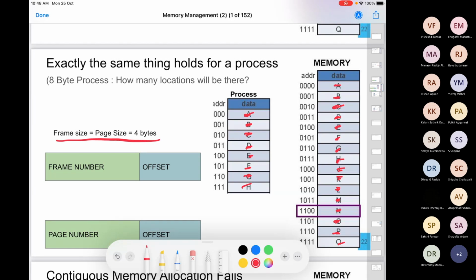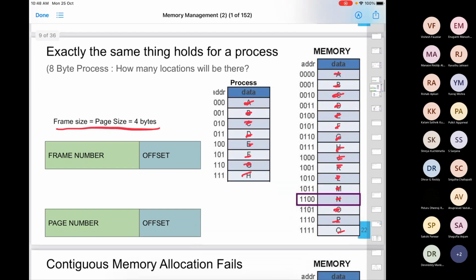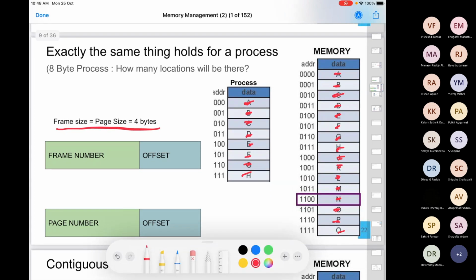Now can you comment on this? For memory we have already done it. How many bits do we need to address the memory? I have a 16 byte memory. How many bits do we need to address it? 4, right? So this entire thing is 4. What about the offset? Your frame size is 4 bytes, 2 to the power 2. So this offset is 2 and the frame number is the remaining 2.